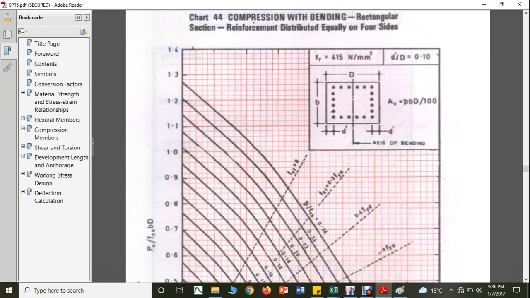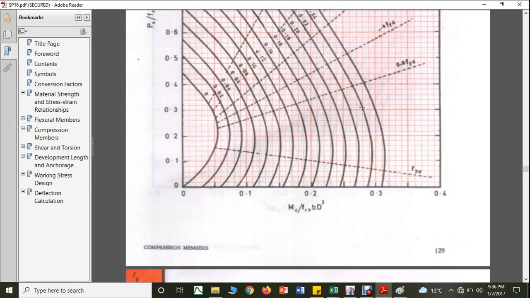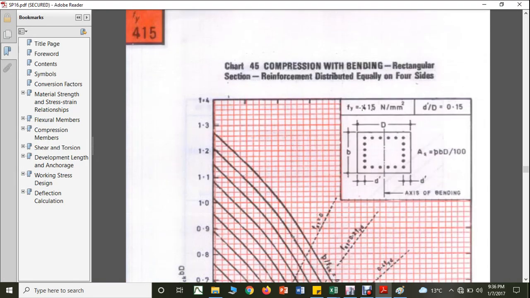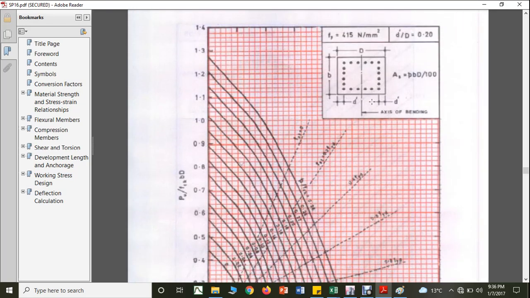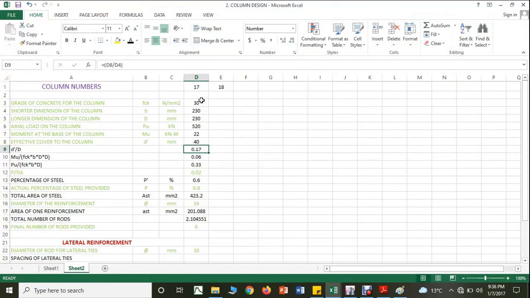Therefore let me go to 0.2, of Fe415 steel with reinforcement on all four sides. So I will go to 0.20. When I go to 0.20, you can see this will be of green color because I'm giving this value. These two I'm also giving, this also I'm giving. All will be of green color.